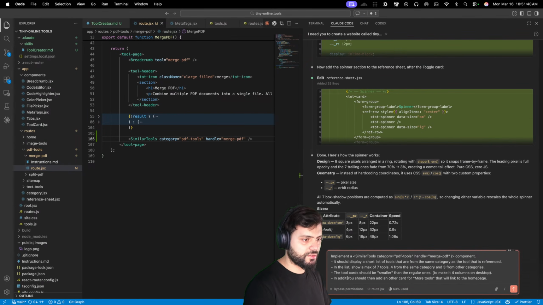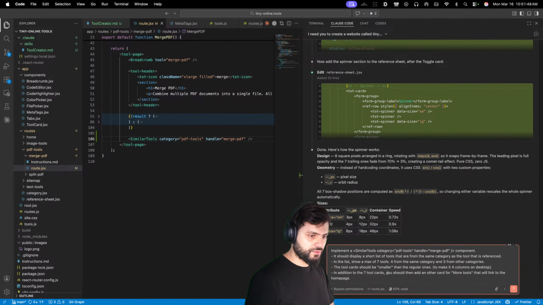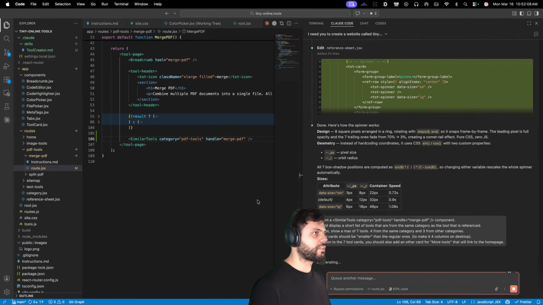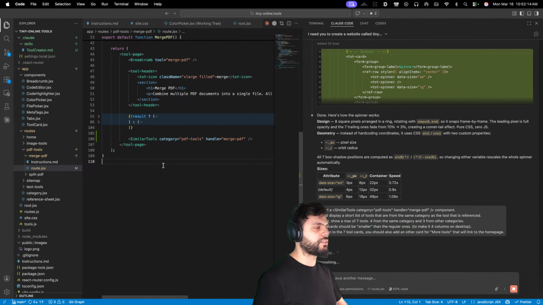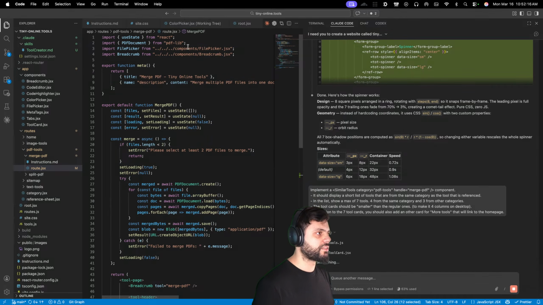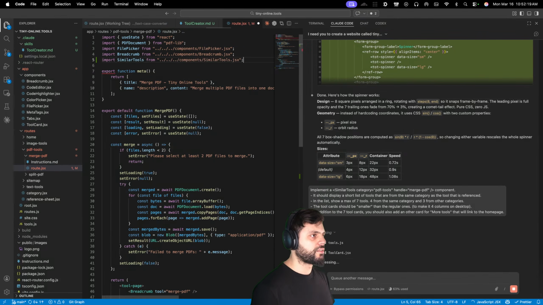Okay, in addition to the 7 tool cards, you should also add another card for more tools that will link to the homepage. All right, this makes sense. And here we go to, where is it? Oh, we're already in it. So we need to import this. It doesn't exist yet, but yeah.